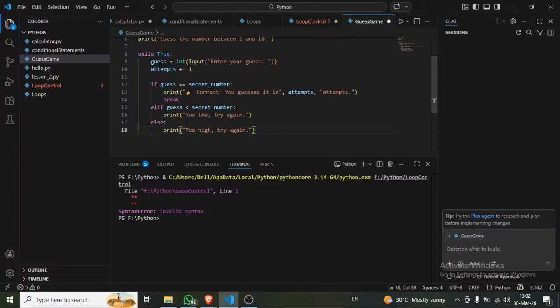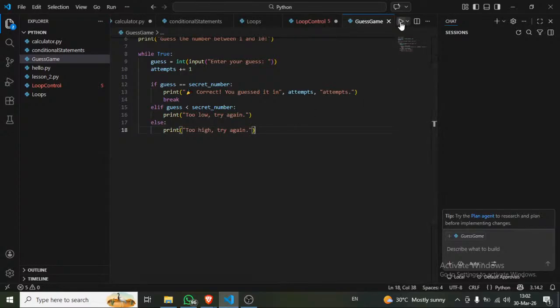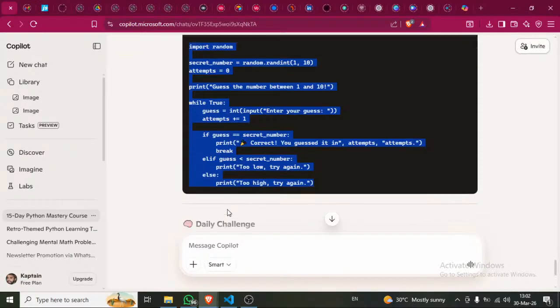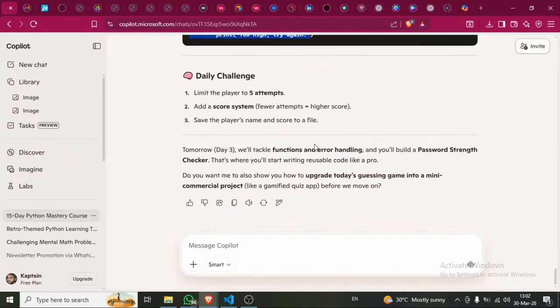Okay, so let's delete this one and run this one. Number in 10, 8, too high, try again. Enter your guess, 6. You guessed it in 2 attempts. Okay, fair enough. So that was day 2 of learning coding.